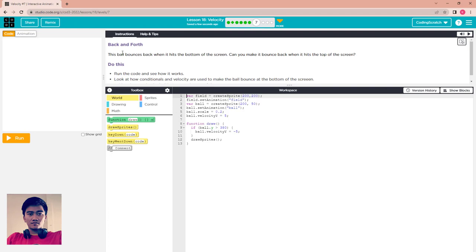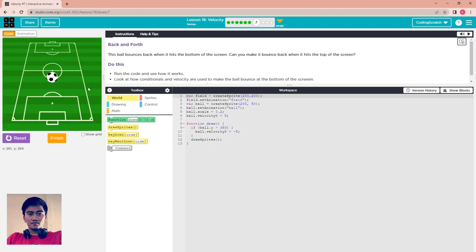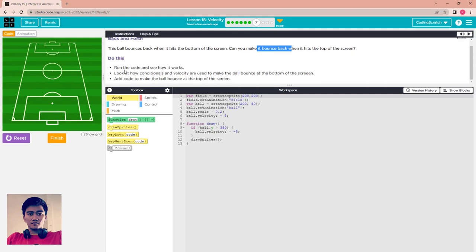And now we go to the back and forth. Run this program to see first. You see, this ball bounces back when it hits the bottom of the screen. Can you make it bounce back when it hits the top of the screen? That is quite easy, right? You just need another if statement.